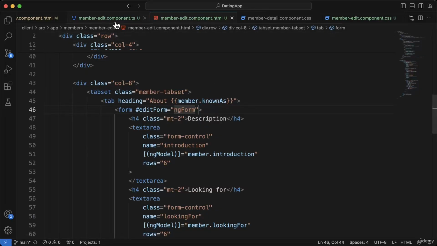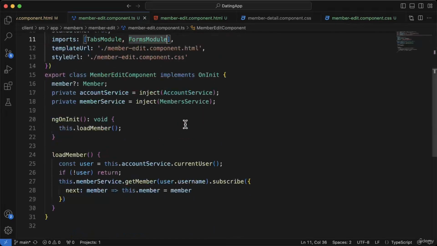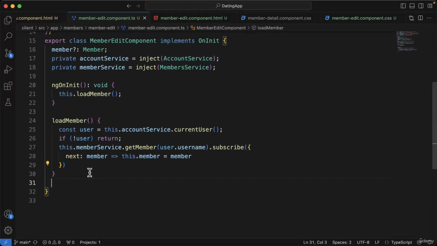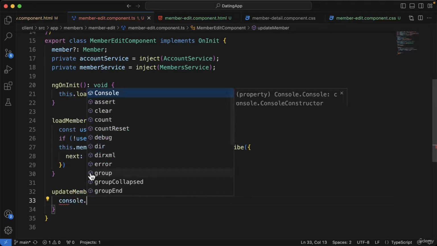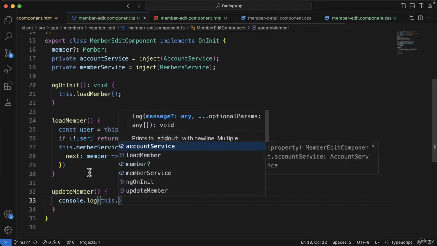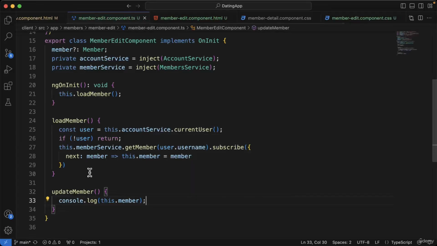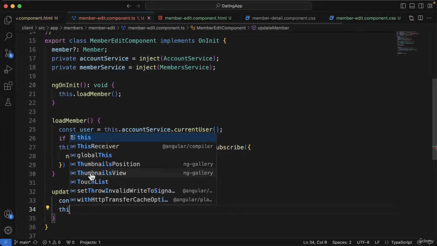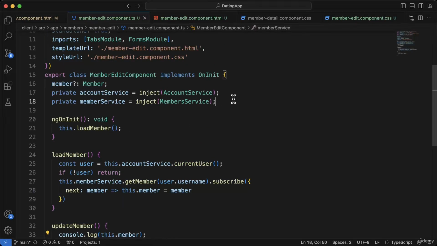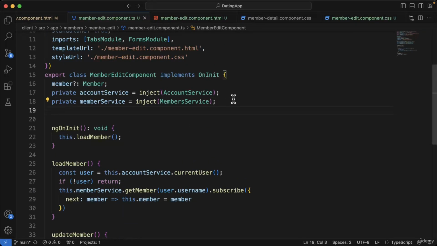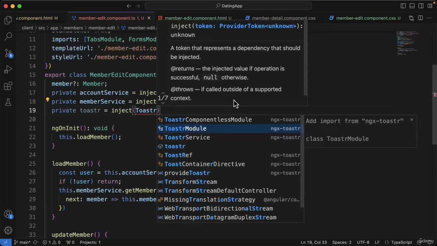And inside our member edit component, let's create a method to update the form as well. So I'm going to call this update member. And for the time being, we're just going to console.log and say this.member just to take a look at the output. And we'll say this.toaster. In fact, let's bring in the toaster because we're going to notify the user if it has been successful. So I'm going to say private toaster equals inject, and we're going to inject the toaster service.